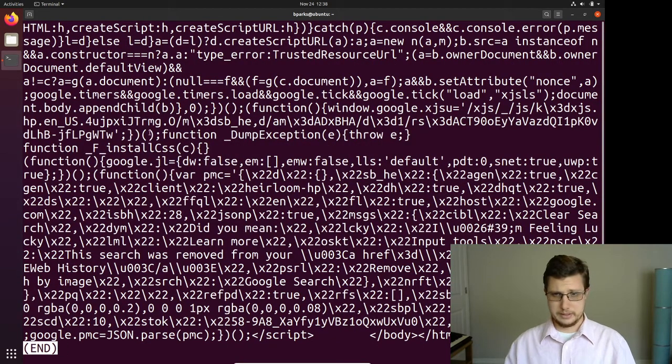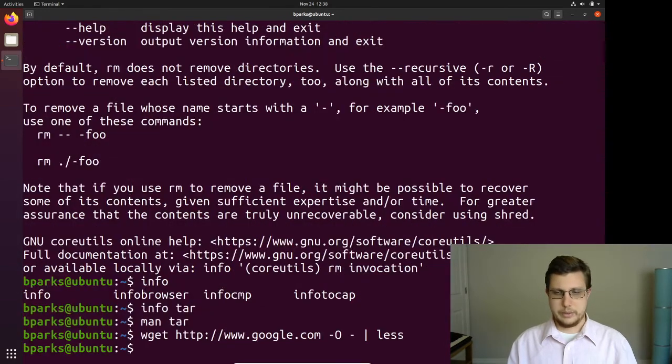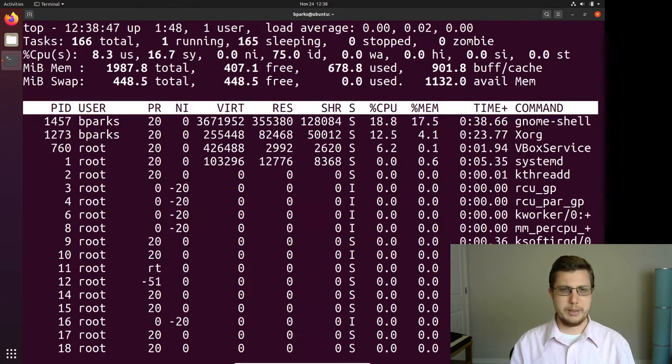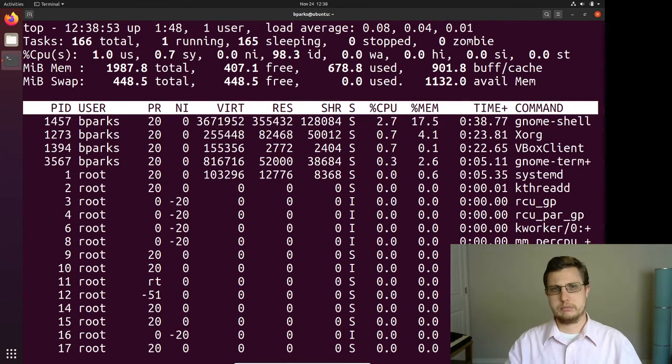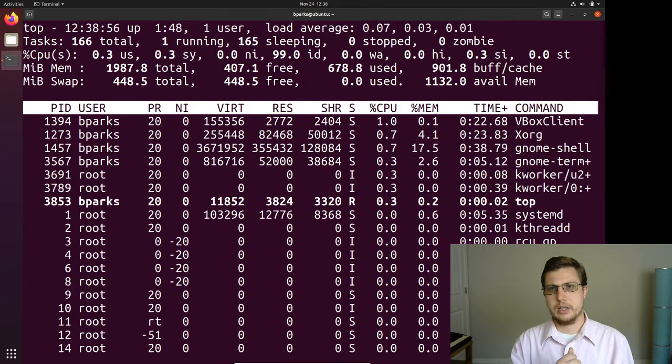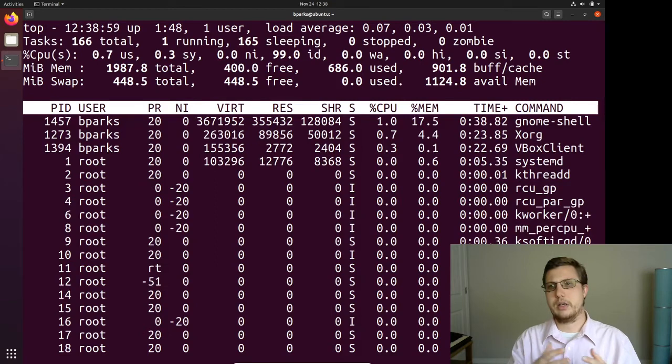But you can tell it is HTML. So I'll quit, hit Q to exit less. So that's wget. Now, another thing you might want to find out is what processes are running on the system. Most systems have a program called top, which shows basically the top running commands, or the most resource-intensive commands.